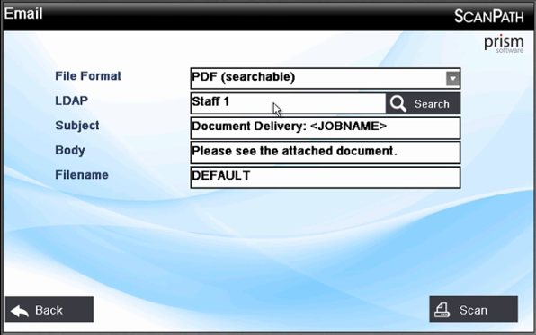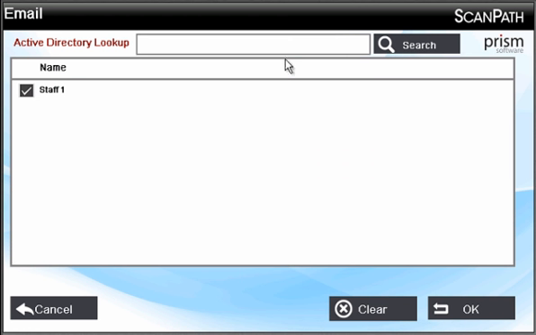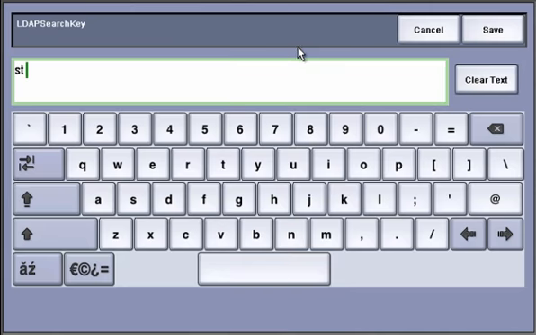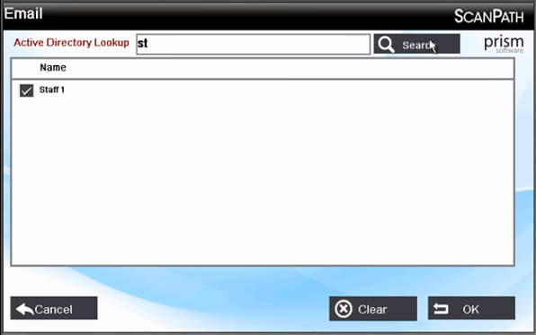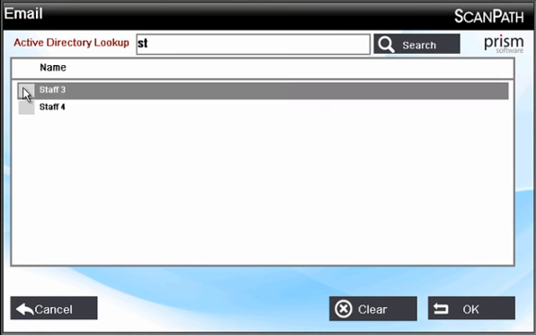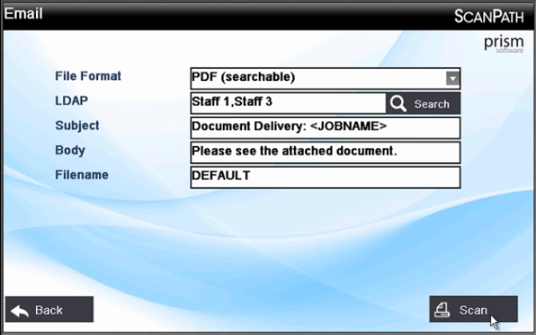Should they wish to add to the users that they've selected, they can click on Search, and they can add additional users. Again, once they're happy with the configuration, they're able to press on the Scan button and perform the scan.